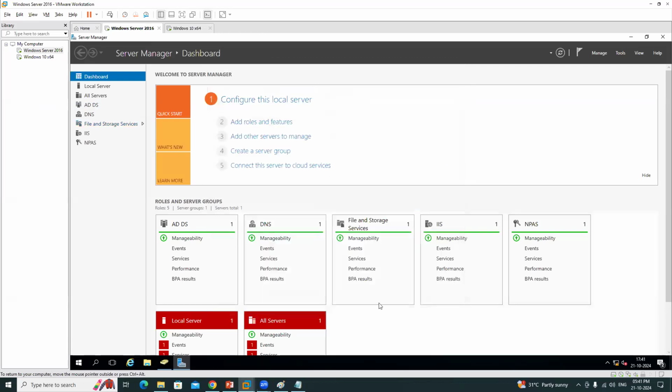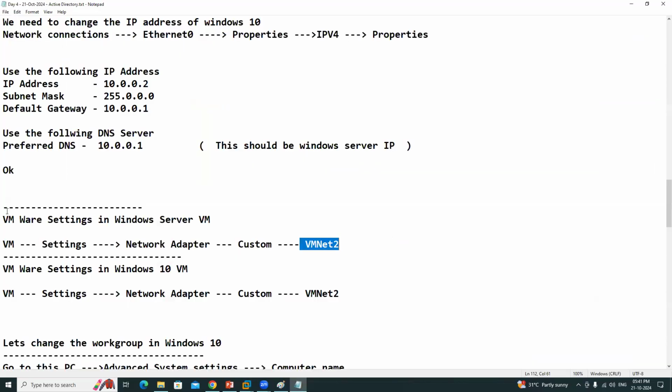Click on OK. This means that all the machines are connected to the same switch physically. Physically, all the machines should be connected to the same switch, isn't it? So that's what I'm showing here. So this is the VMNet2, which I have selected in the Windows Server version. In the same way, in the Windows 10 machine also, the same network adapter should be selected, that is VMNet2. Let me do that.